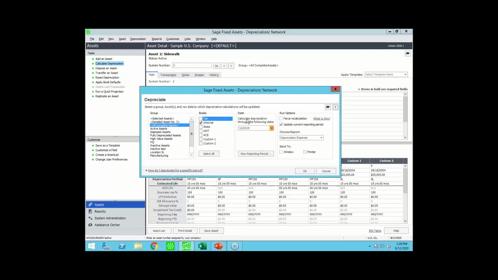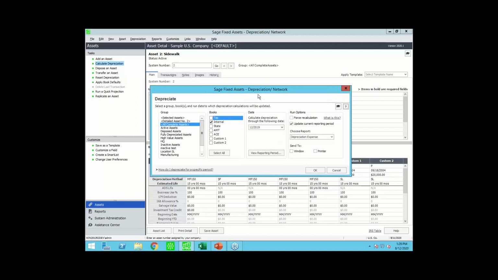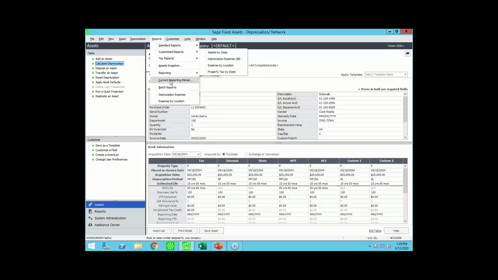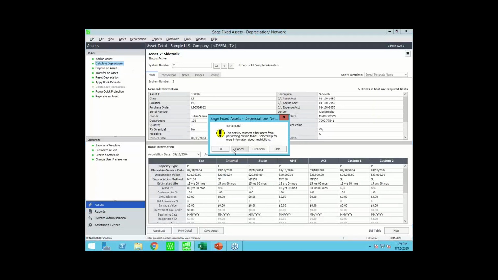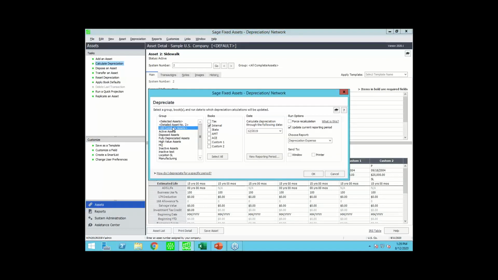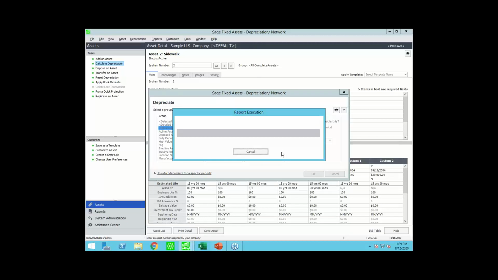We'll see our little progress bar flash up very quickly. And now all of my assets for the internal book are through 12/2019. And you can see I've updated my current reporting period. So if I back out of that, now I can see my current reporting period is the end of last year. So then if I want to go ahead and run the next month, I'll go ahead and do all assets. I'll stick to just internal. I'll do January 2020. And now I want to see my report. Now I can send this to my window.